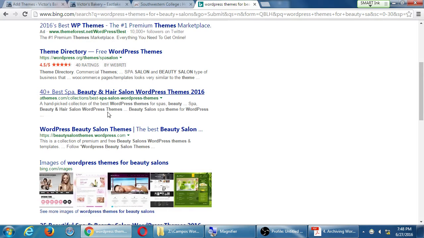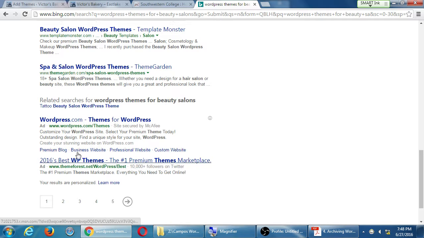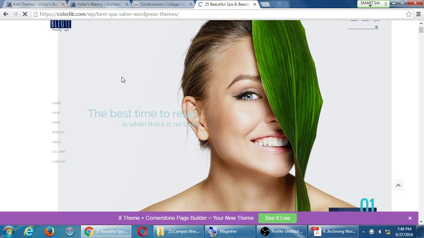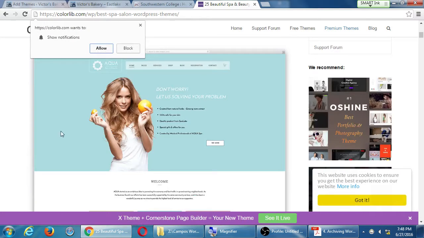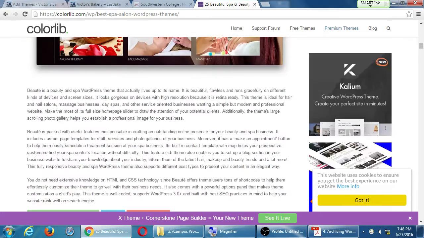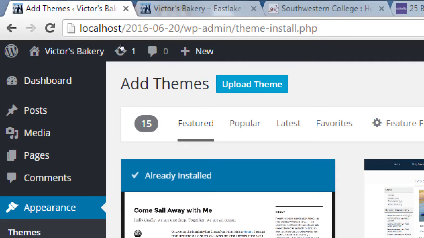So just the ones that come with WordPress, you're not limited to that. I can go look at, I'm curious about this one, 25 beautiful themes. That'll look great. There'll be some sort of download button, and then in WordPress, you will upload your theme. So you have the thousands of themes built into this. You have the ability to also search and find any other theme and upload it.